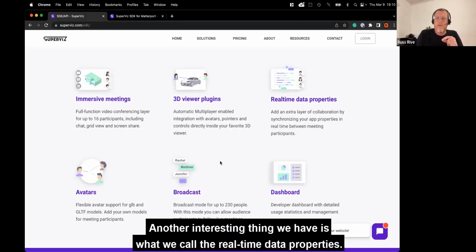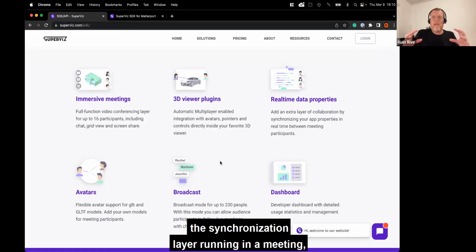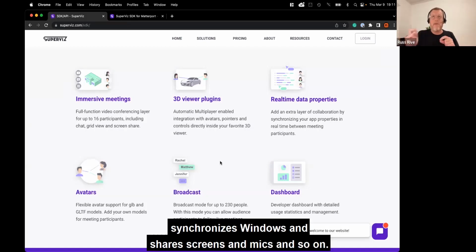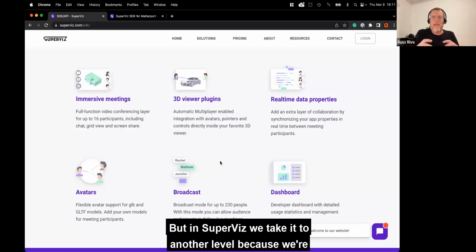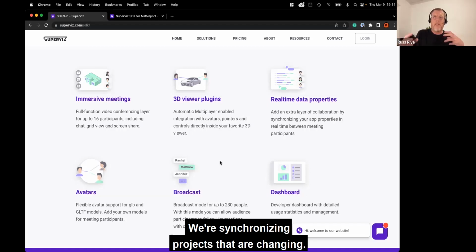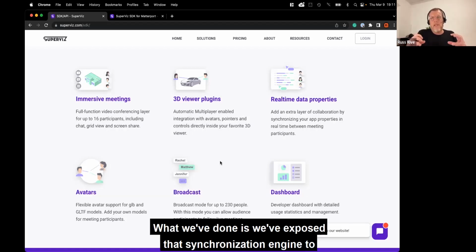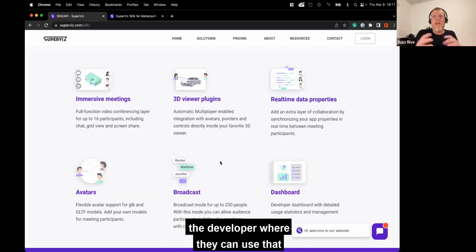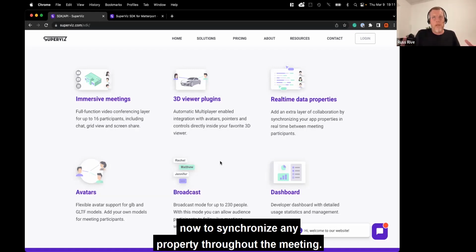Another interesting thing we have is what we call the real-time data properties. If you think of SuperViz, we have the synchronization layer running in a meeting, which, similar to this meeting, synchronizes windows and shared screens and mics and so on. But in SuperViz, we take it to another level because we're synchronizing coordinates of everyone inside the space. We're synchronizing what they're looking at. We're synchronizing projects that are changing. So we've exposed that synchronization engine to the developer, where they can now use it to synchronize any property throughout the meeting.